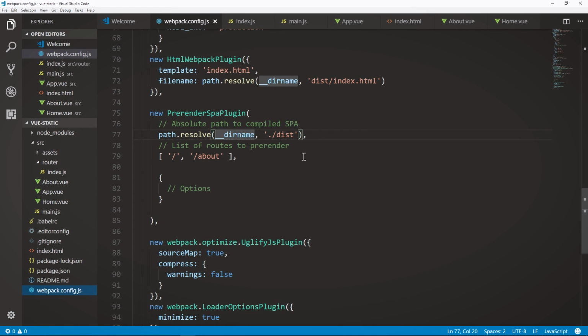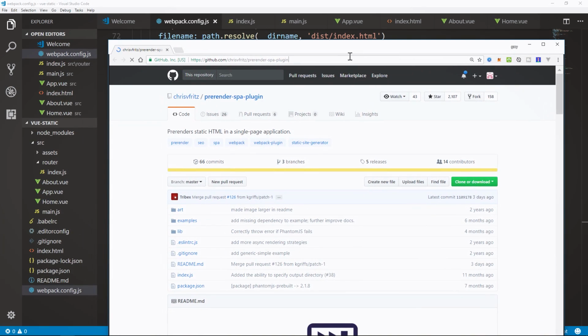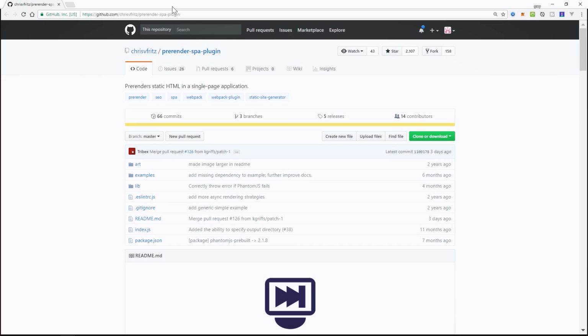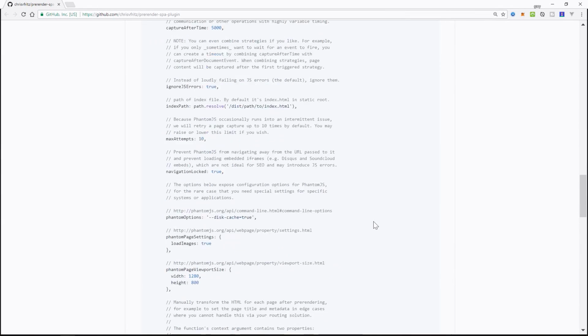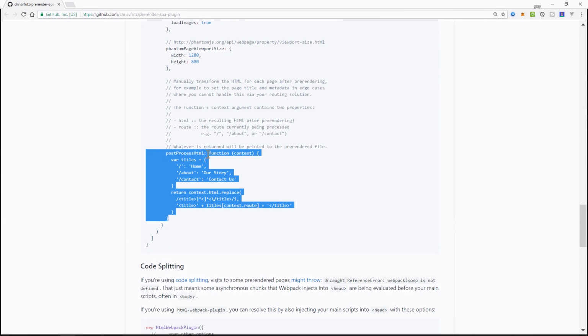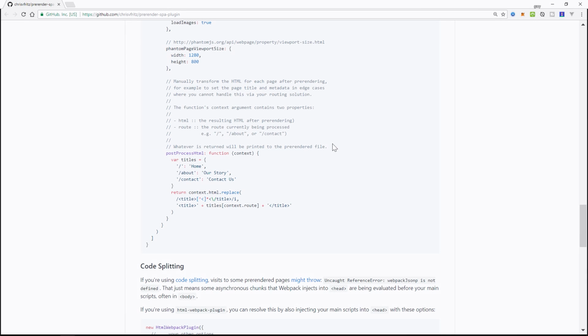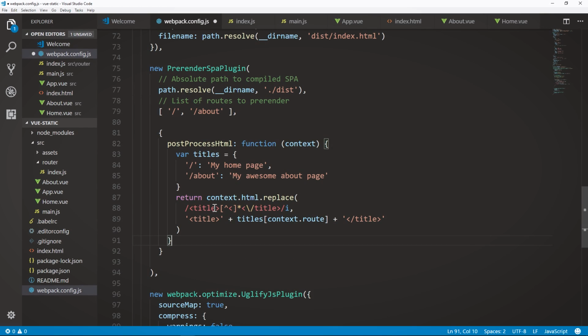So let's go back to our webpack.config.js, and here are the options. By the way, you can take a look at all of the options that are available on the Prerenderer SPA plugin website, and you'll see it shows all the options and what they do. The postProcess HTML section will provide you with more information about what we're about to do. So I'm going to copy from the written tutorial and paste in right here in options.